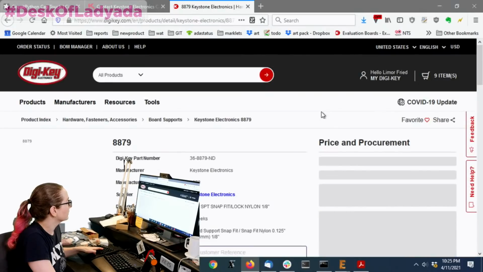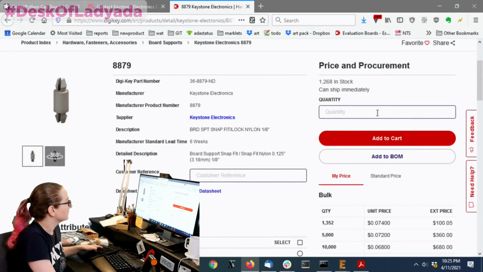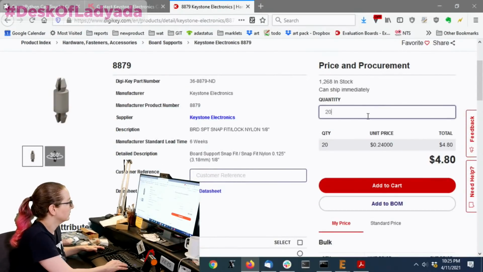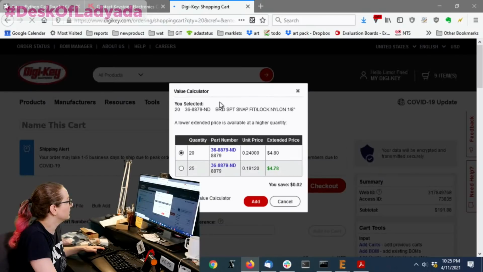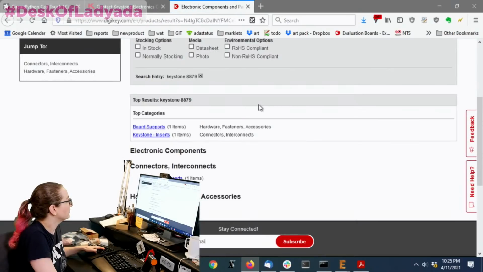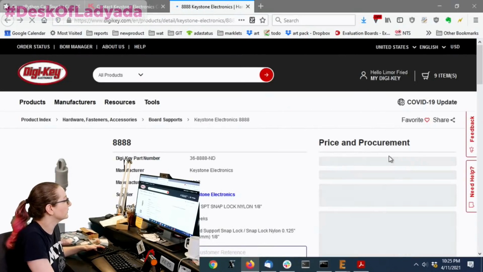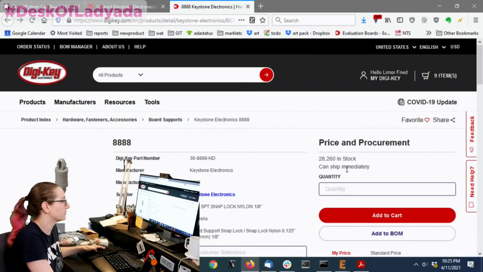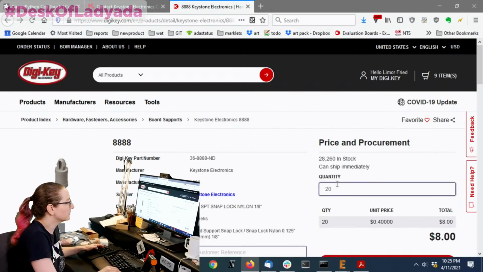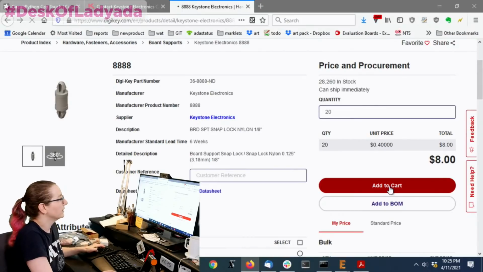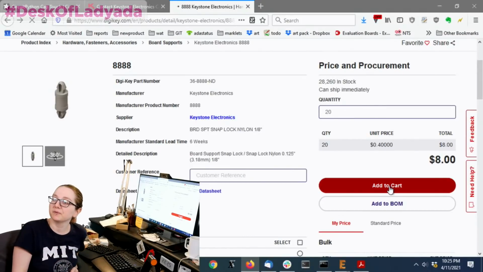Also, these are called board supports. So I think I'll pick up like 20 of each. And then I'll try them out and see which physically feels easiest to use. Because with these, you really have to try them out, as you saw. Like this one can be a little tough to use. Hopefully the tension fit ones are perhaps a little bit easier.